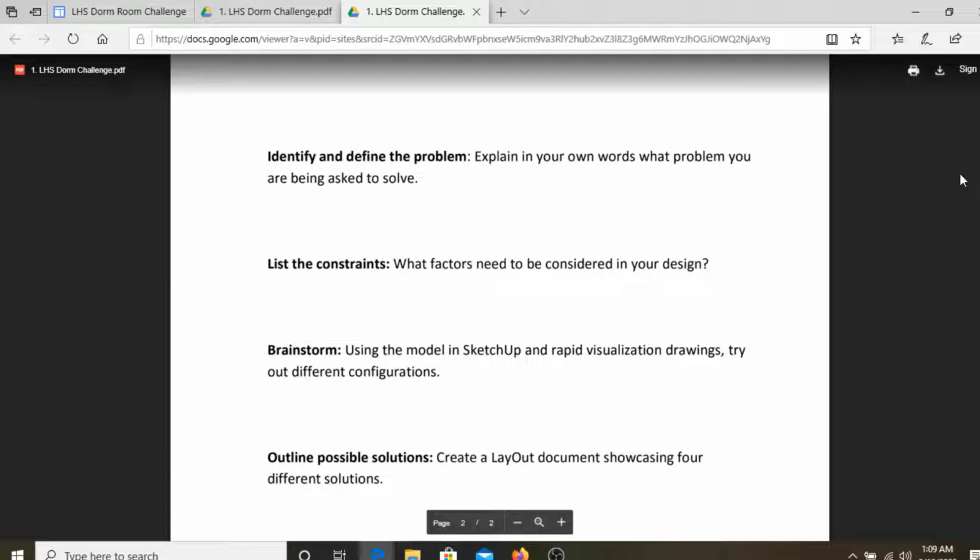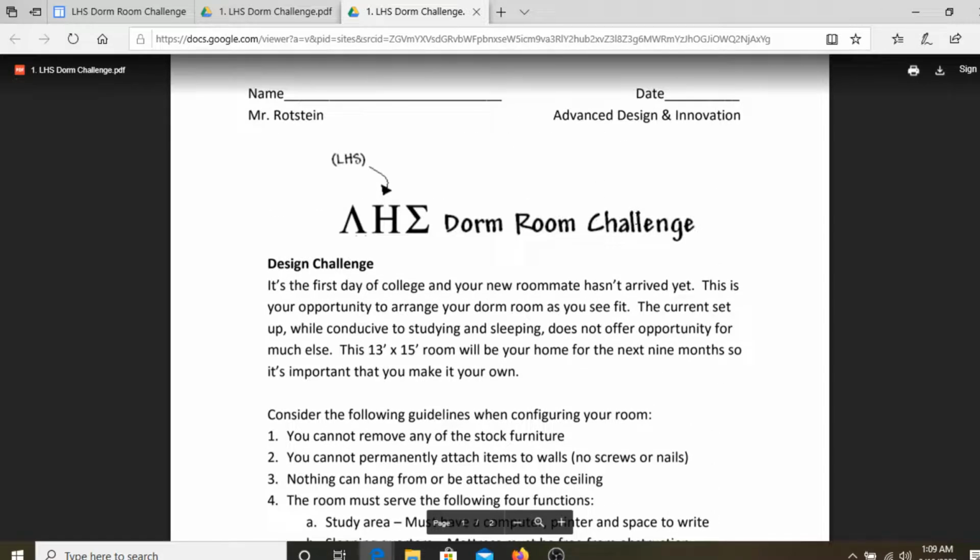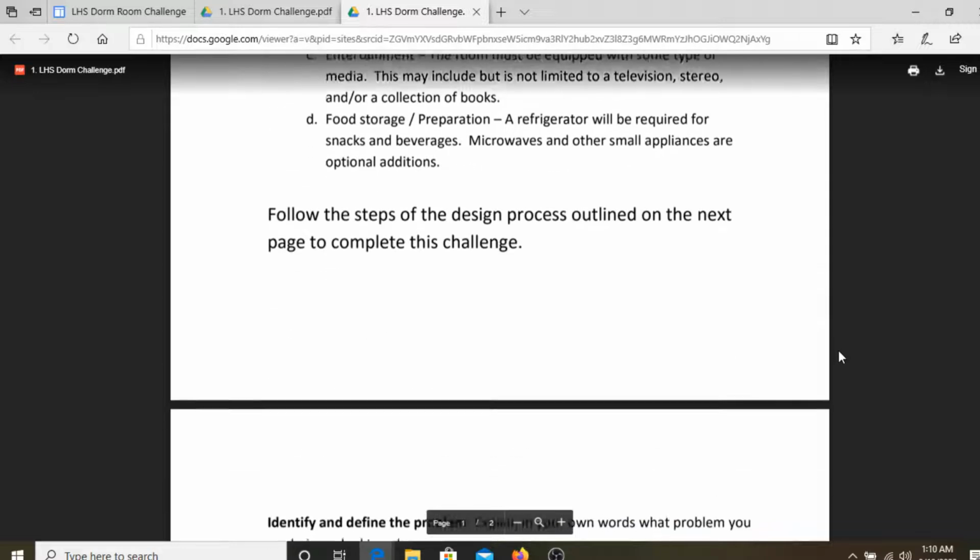And then you're going to list your constraints. Again, when we talk about constraints, they're the rules, right? They're the things that you can't do, and they're the things that you must do. So for this project, you're going to go back to this first page, and you're going to identify and list all of the things that you have to take into consideration to solve this problem.